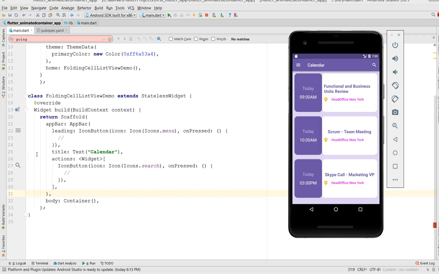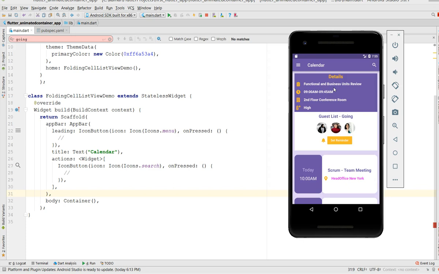Today I'll be showing you one of the cool Flutter libraries, which is the Simple FoldingCell Widget. And using this widget I have created this small app called the calendar app. It shows you all your schedule for the day, and it's basically a list view of your schedules, and if you click on the schedule it flips and shows you the details of it.